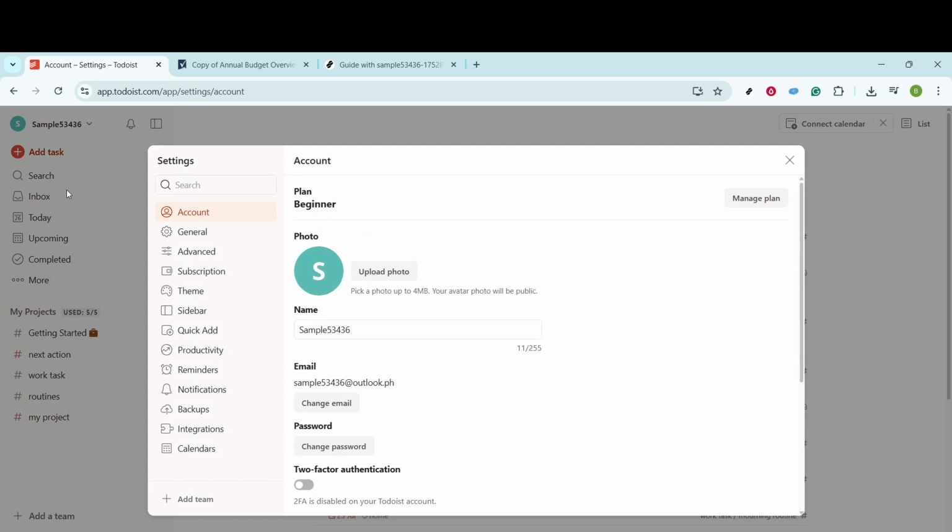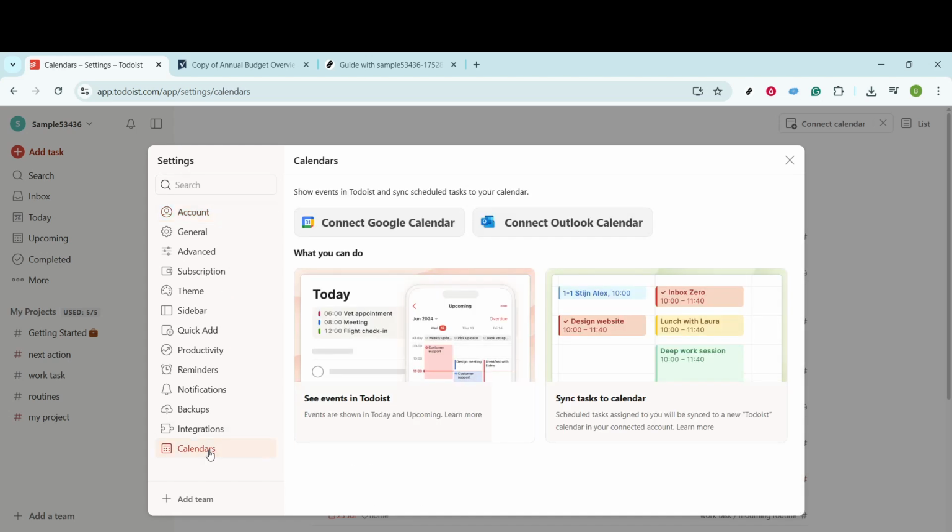What you're looking for today, in particular, is the Calendars section. Go ahead and give that a tap or click, depending on the device you're using. Here in the Calendars section, you'll find the option to connect Google Calendar. Clicking this button sets the stage for syncing your task manager with your calendar.